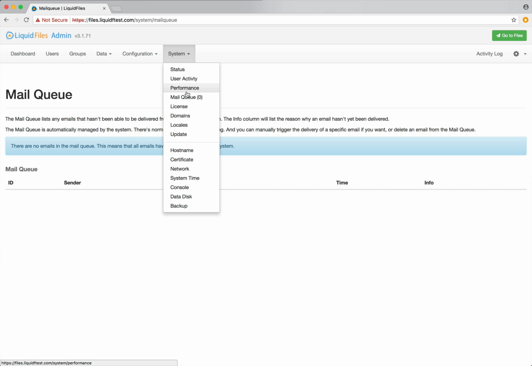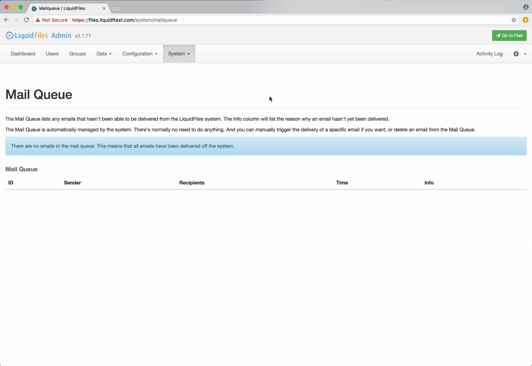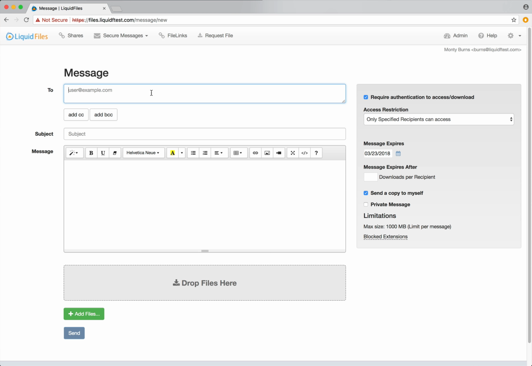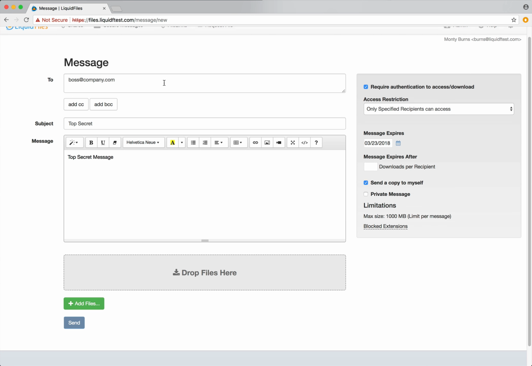Next up is the mail queue interface. So this is a new interface to show any emails that haven't been able to be delivered off the system. So just shutting down the fake email tests server that we're using to test email deliveries. And if we now go and send an email to boss@company.com, top secret. This is a very private message that we need to deliver.